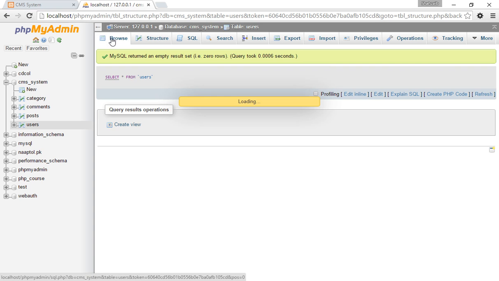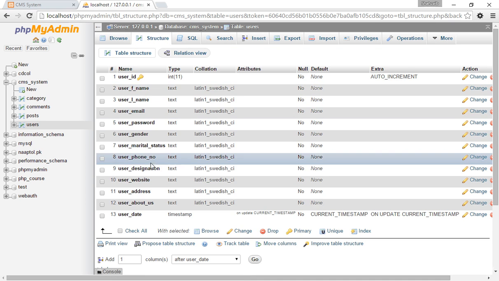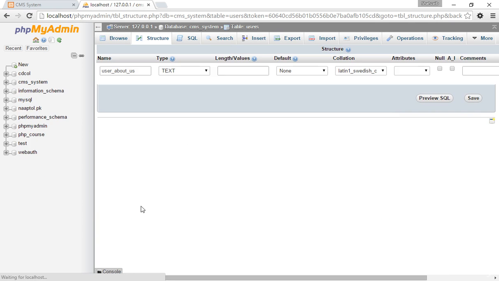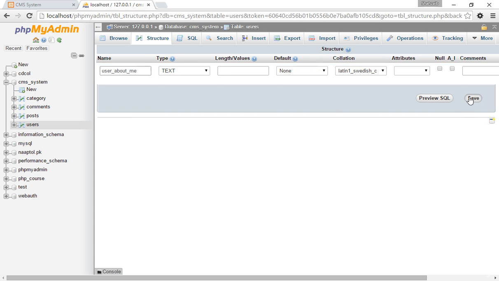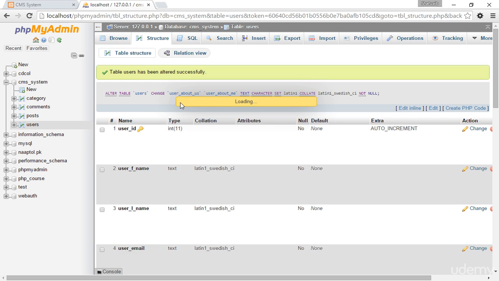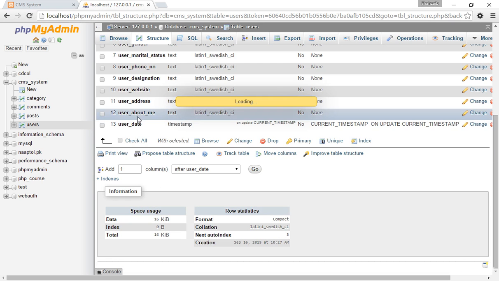And why is our form not submitting? If I go to the structure again, and here, okay, the user's about us is not changed yet. So I'm clicking on change again. I don't know why it isn't changed. I'm adding the me again and clicking on save. Okay, now what is it? It is now about me. Okay, perfectly. So I'm refreshing this again.